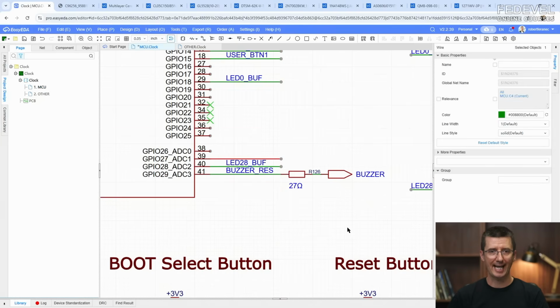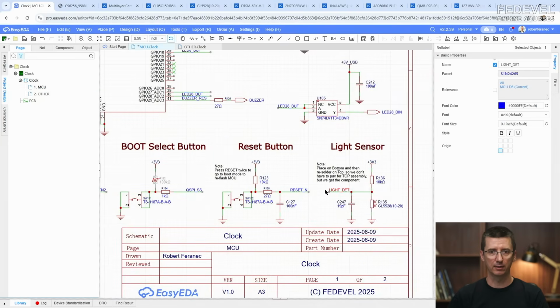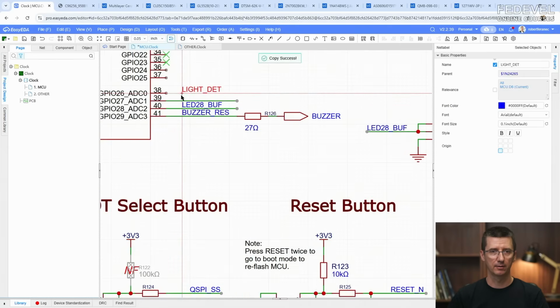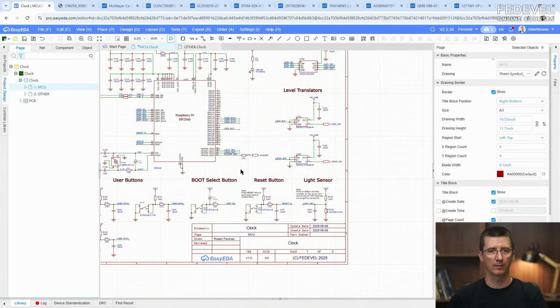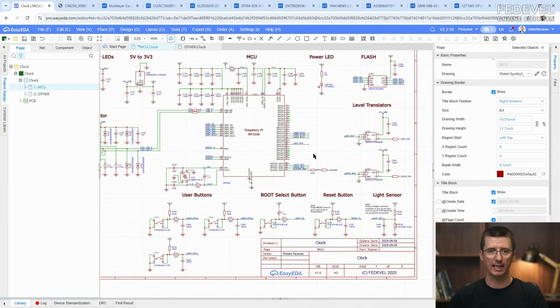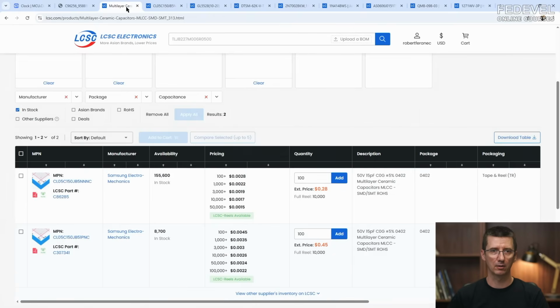So I'm going to connect it to this AD converter, copy and paste it here. Okay, so it's a special pin with AD converter feature. Save. Next, here we are going to place RTC, real-time clock.